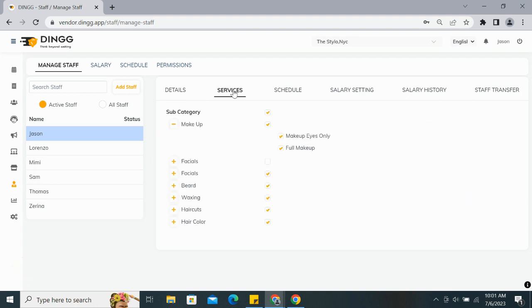In order to manage the services, you can check the services and have that mapped to that particular staff.